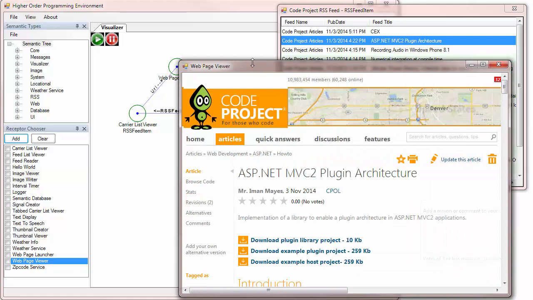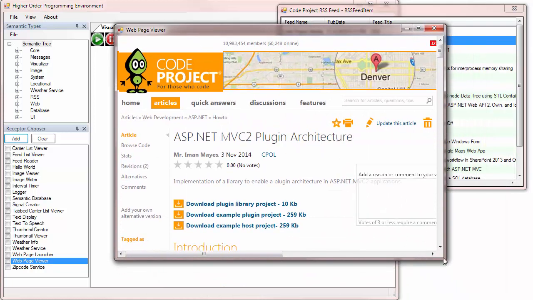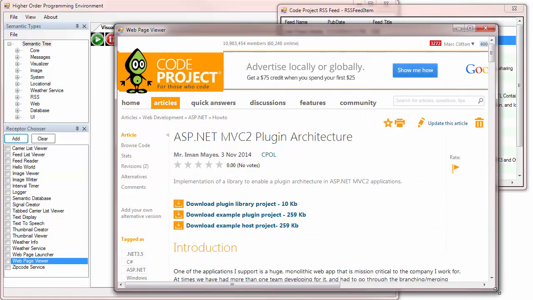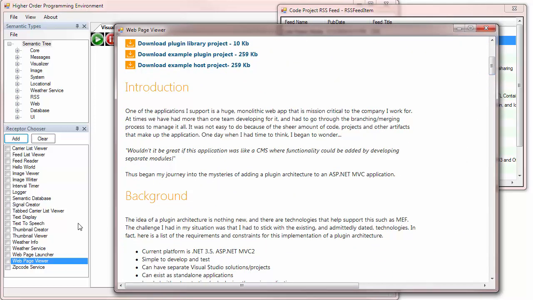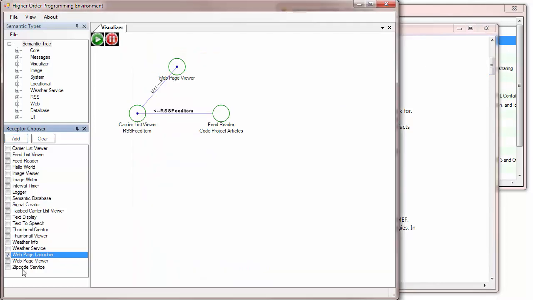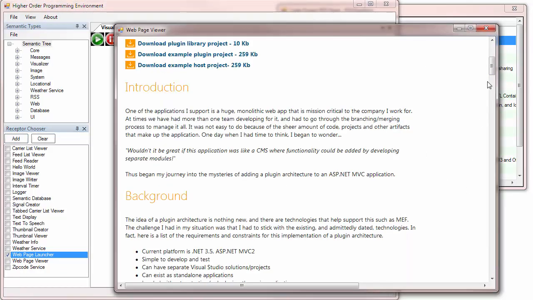And this is a very simple viewer. You'll notice it has no toolbar, etc. It's just basically, here's the page. We can, of course, use a different receptor, the web page launcher, which would give us this page in our current browser window as a separate tab.